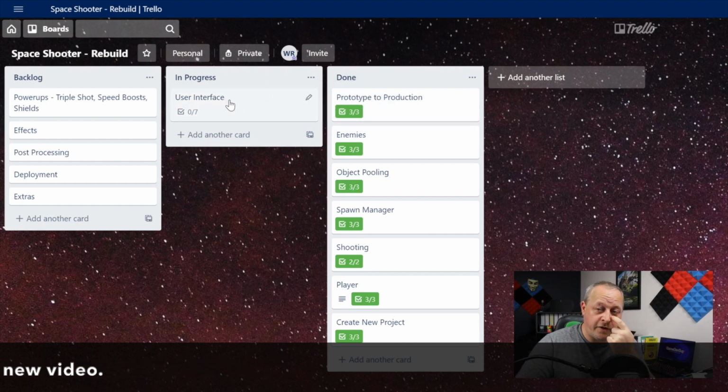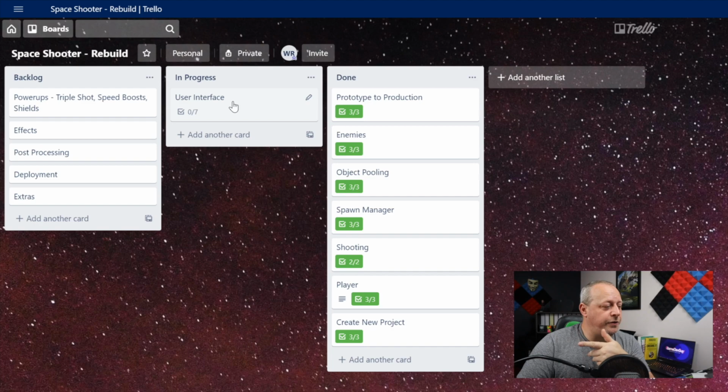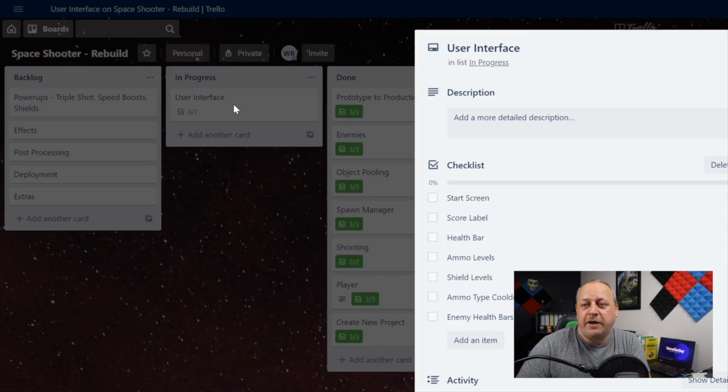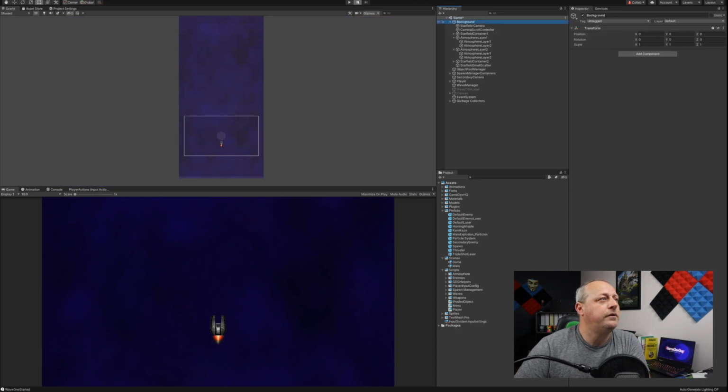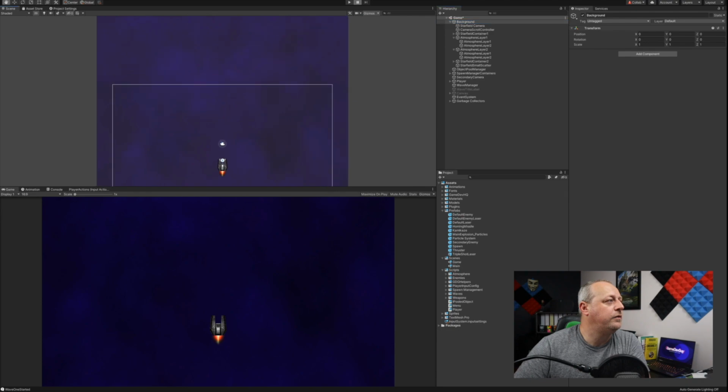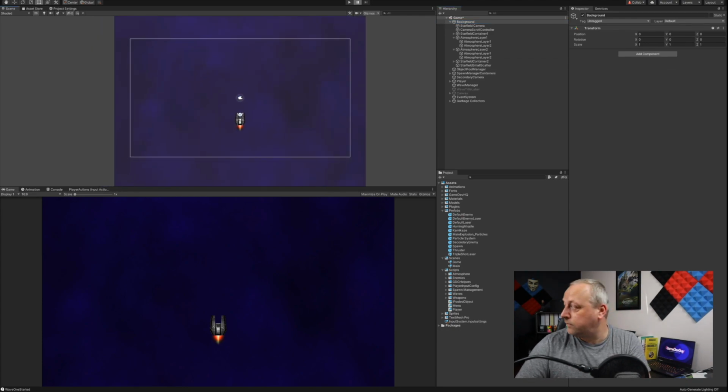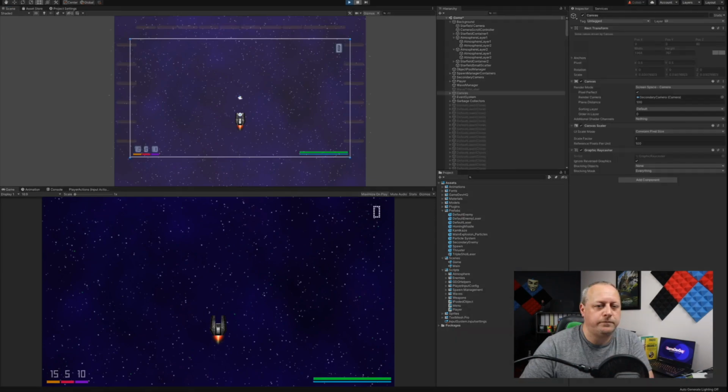Now, the next thing that I'm working on is the user interface. The course asks you to do a certain amount of different user elements on the screen so that you can actually go ahead and visualize things like shields and ammo usage, etc. So I'll show you that quickly. Let me go into there. Okay, so as you can see, I have a couple of UI elements that I've put in there already.